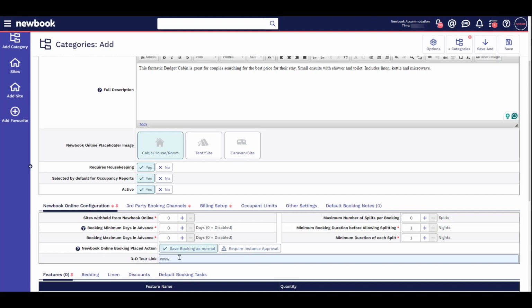If you have any beautiful videos of your property or filmed any 3D tours, a great idea is to link these to your category. These will appear on your Newbook Online booking page. Guests will be able to simply click a button that will open this tour in a new tab when clicked. If you would like guests to split their booking due to stay restrictions, you can select the maximum, minimum, or duration of each of these splits here.